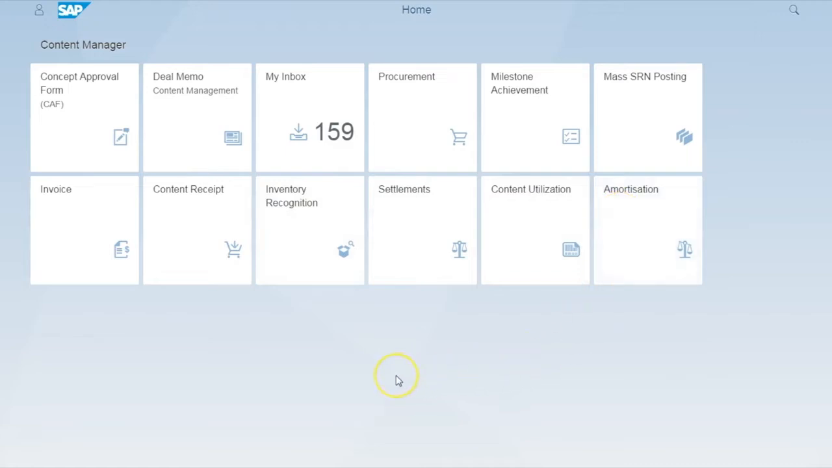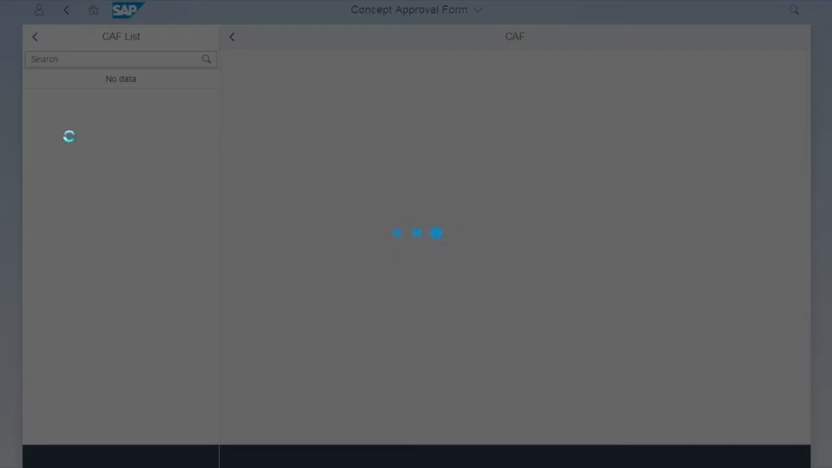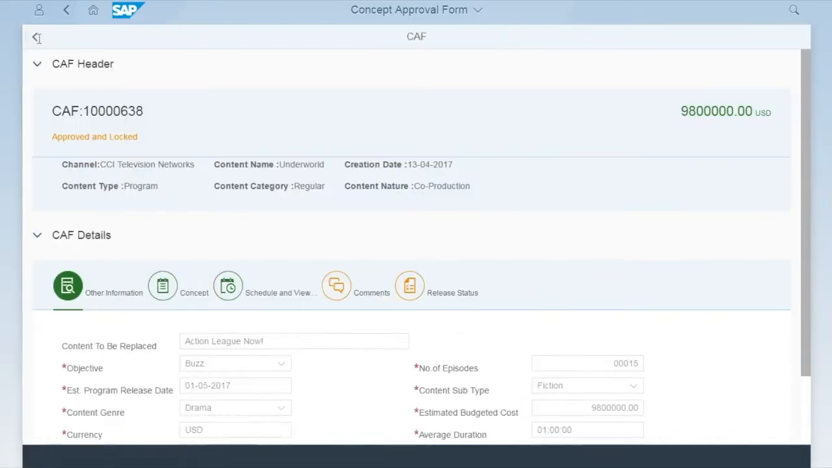Most of these stages are developed by Invenio, with some standard SAP Fiori applications such as My Inbox, procurement, invoicing, settlements, and amortization. From the Launchpad, we can access the concept approval form. I've created a concept already using the TV series Underworld as an example.